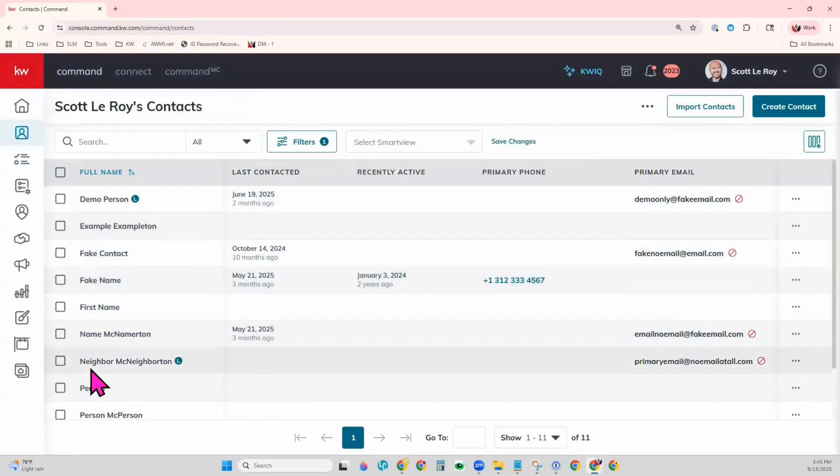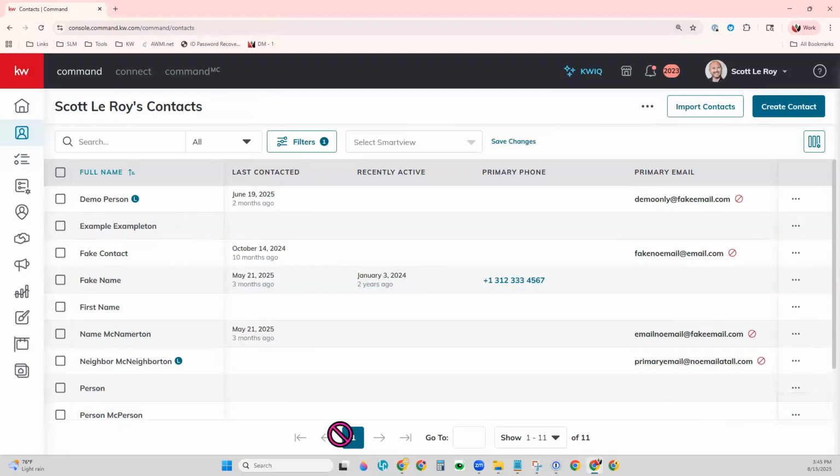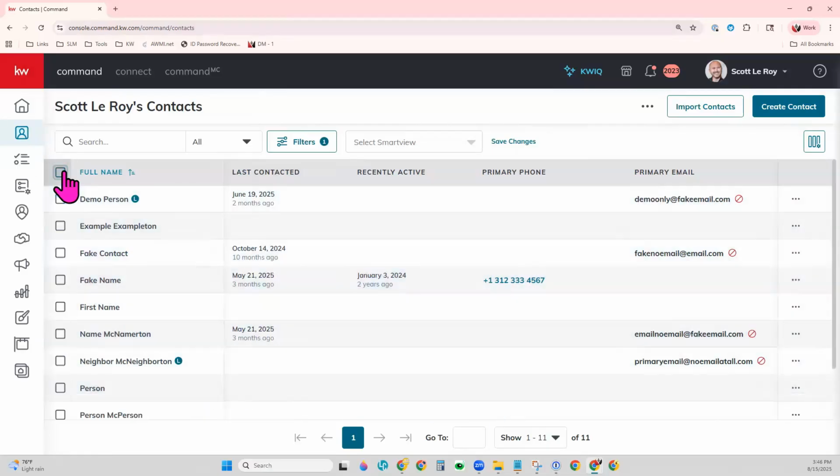Once you've applied them to all the contacts here on this page, if you have more contacts in your database, make sure to come here and select the next page of contacts so that you can again select all and add tag. Removing tags from multiple contacts at once, very similar as well.